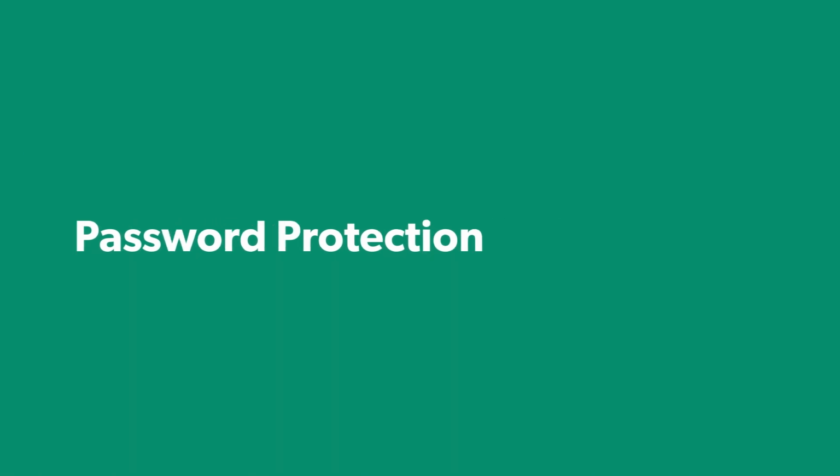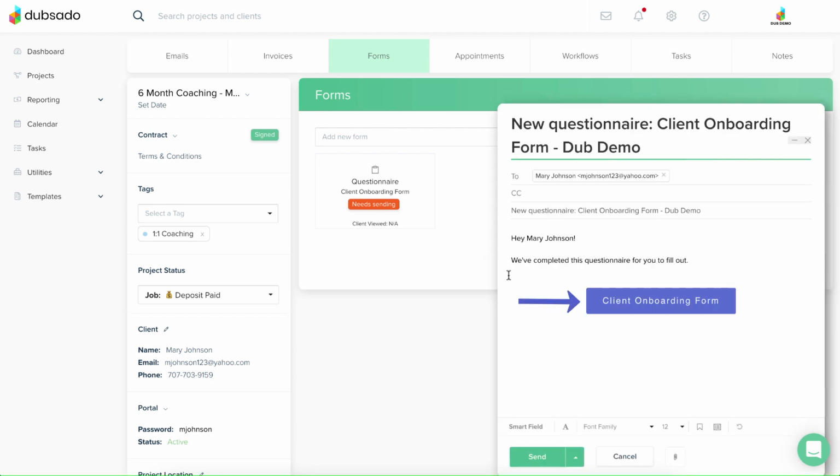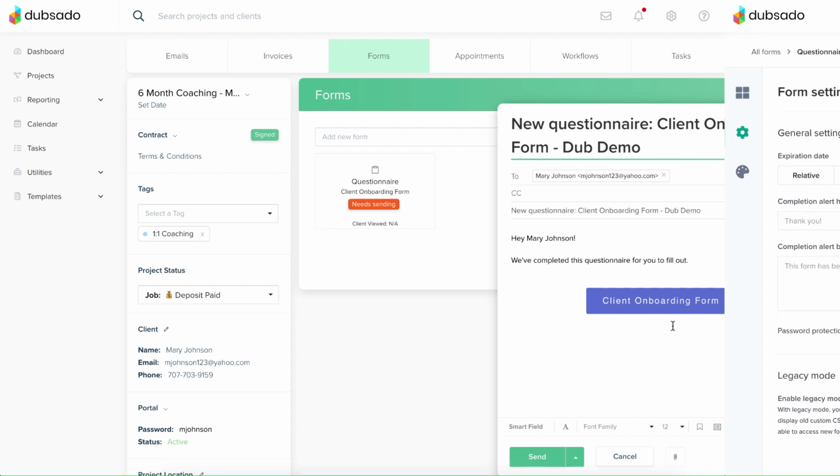All forms on Dubsado are secure and operate over an SSL connection, but by default, anyone with the unique link to a form could access it. If your client were to forward an email with a link to the intake form you sent them, the recipient of that forwarded email could also click on the link and view the intake form at any time.